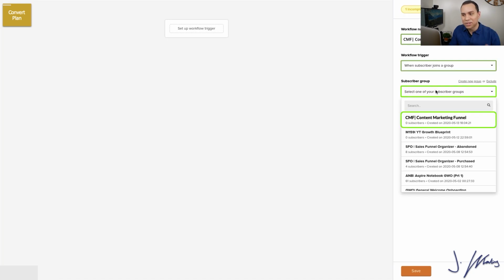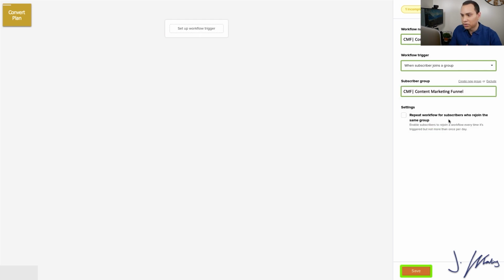We're going to name this workflow the exact same thing we named the landing page and our group, because we want it to be very easy for us to remember what is all connected, right? So we're going to say when a subscriber joins a new group, start this automation. The group, of course, is the one we set up for our landing page. So I'll click on that, and then we can click on save.